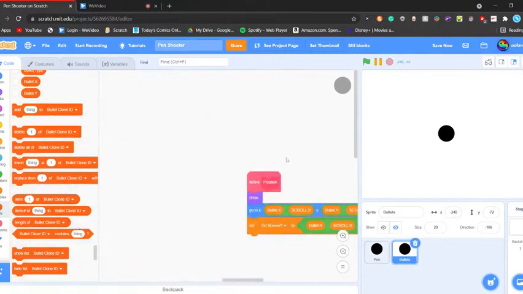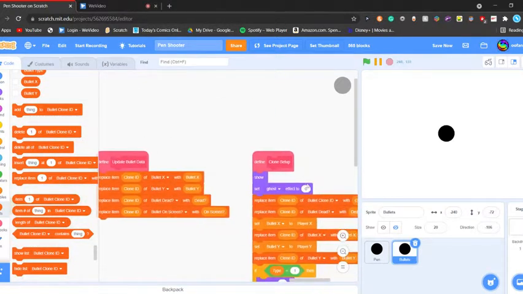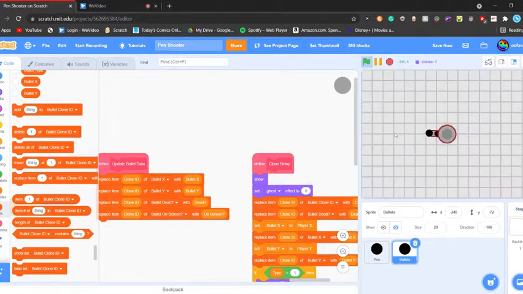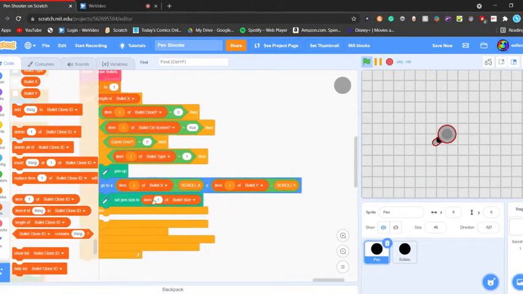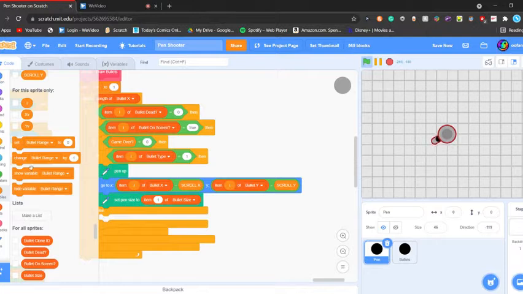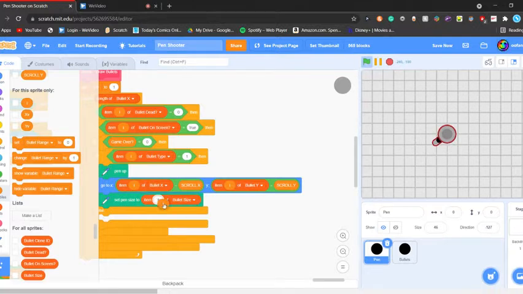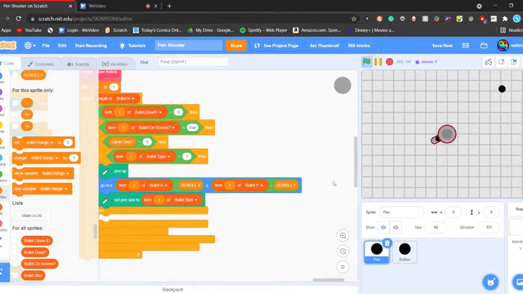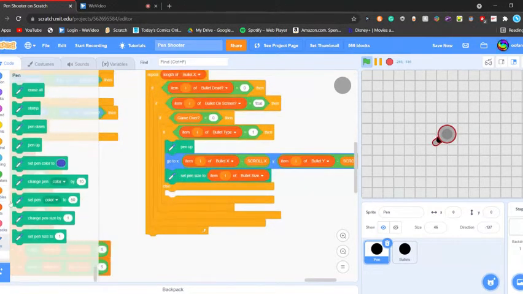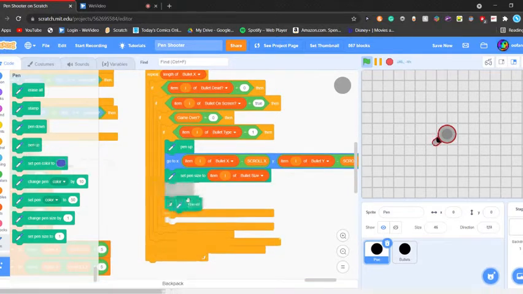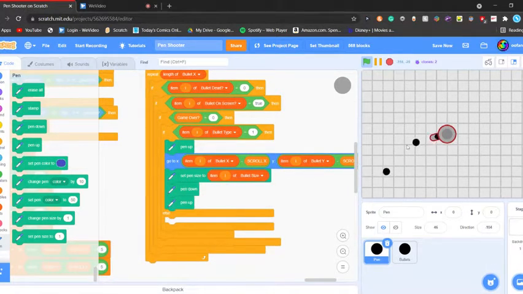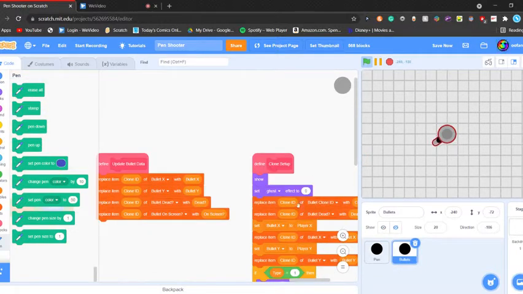So in the clone setup, I'm actually going to set the ghost to 0. Yeah, okay, it was already doing that. So it's like that. Let's go to item I of bullet size, and let's see if that's too big. And we can do pen down and then pen up. Is that the right size? Let's try setting the ghost to 100 again.